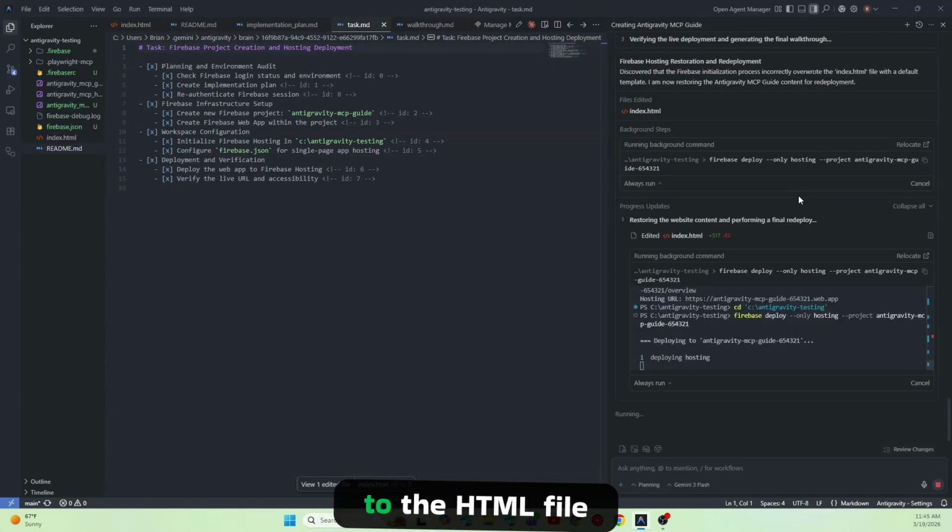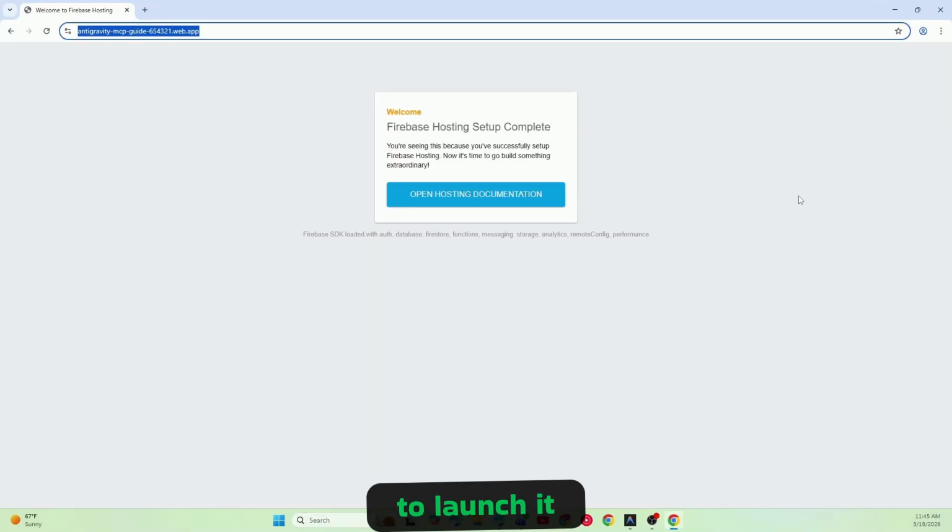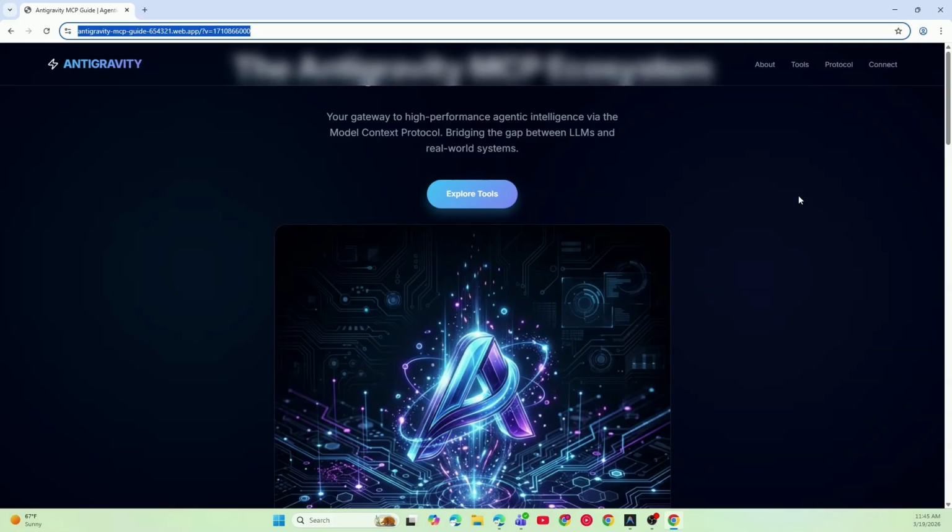So it looks like it made some updates to the HTML file. Now it's redeploying the file, and so now we have a new link to launch it. Still broken. Hey, there we go. So you see the URL. We do have the web app, but it did have a pen and had a version to it.